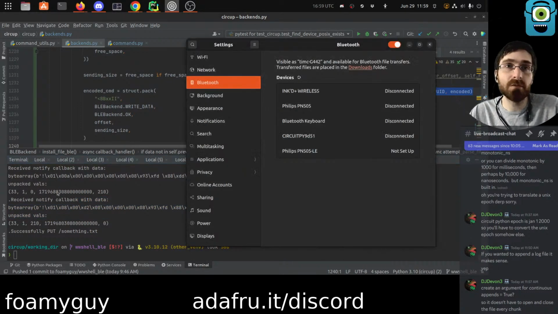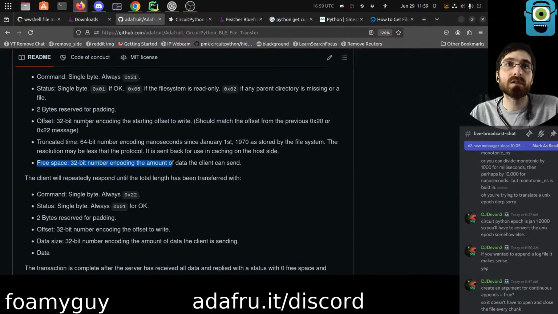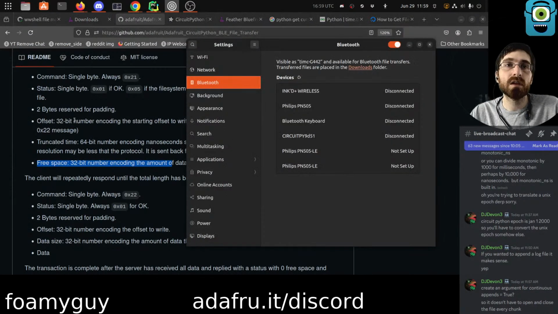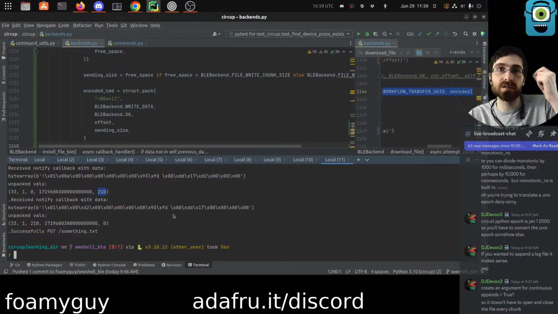So I think we got it, right? So we got our first response. In the first response, it told us offset 0 and free space 210. We sent data to it, which is not printed out, but we did it. We can tell there that we only sent one chunk of data. I should probably add another new line in there.